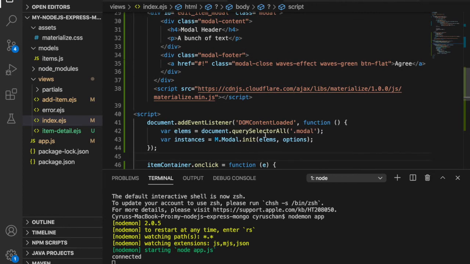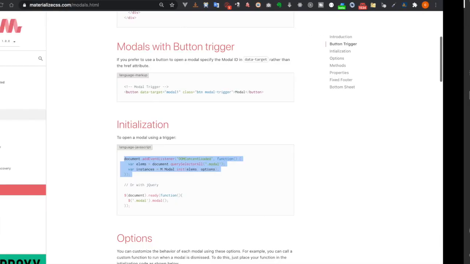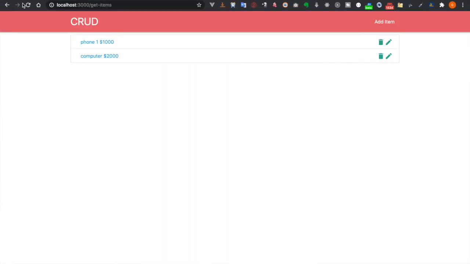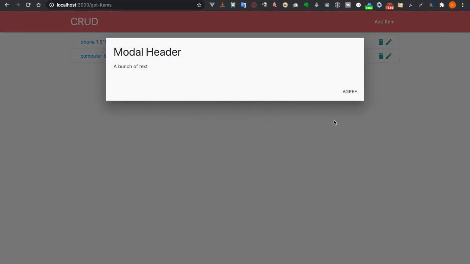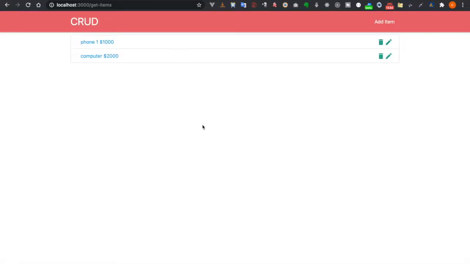Now we do not have any options here, so we can delete this. Now we try to go to the web page and then refresh and then click on the modal. Now you can see it pop up here. Now we can edit the modal.